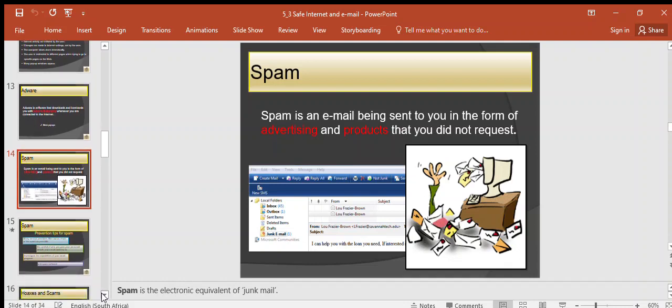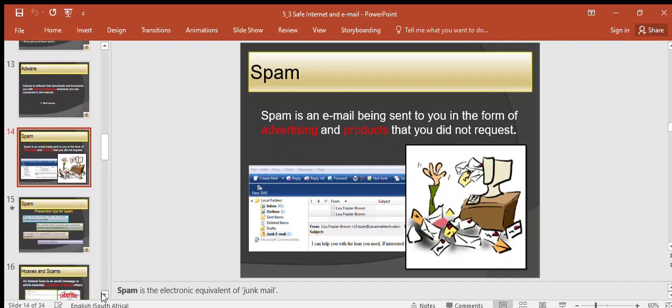Right. Next one is spam. Spam is an email being sent to you in the form of advertising and products that you do not request. So spam is electronic junk mail. Now, some of you would have been receiving junk mail, or your parents receive junk mail at home, when people advertise products that you didn't request. This is possible if you are entering your email address at different websites when they request your email address. So be guarded whenever you give out your email address.